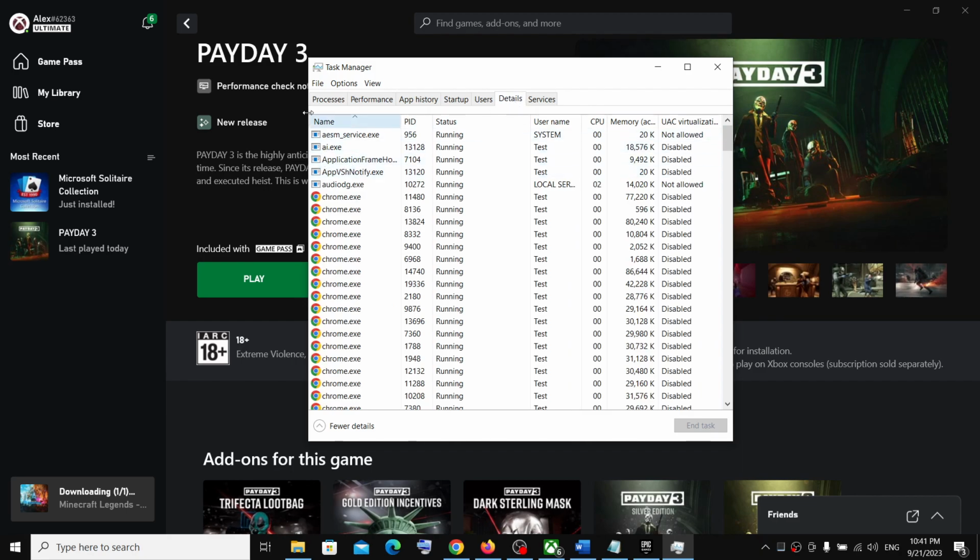In Windows 11, on the left hand side you will find an icon which has three horizontal lines. That is the details tab. In Windows 11 you will find it on the left hand side, that has three horizontal lines, that is the details tab. Go to the details tab. In Windows 10, click on the details tab over here.